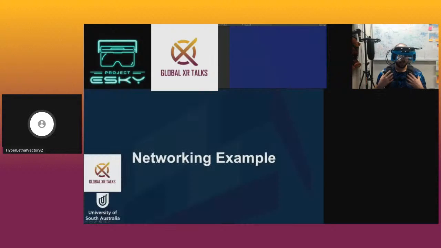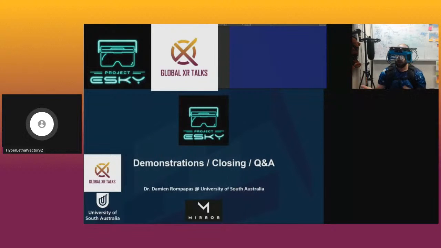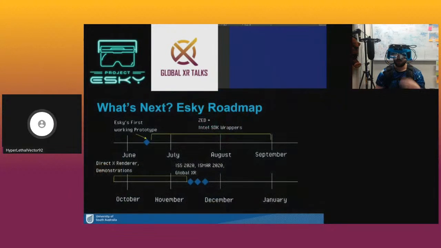So as you can see, we've used a basic networking example, which shows how to share the pose and orientation along with the hand tracking orientations for two clients. So I'm going to go into a little bit of demonstrations now and closing and Q&A. But first, I want to just discuss what's next for Project Esky's roadmap.